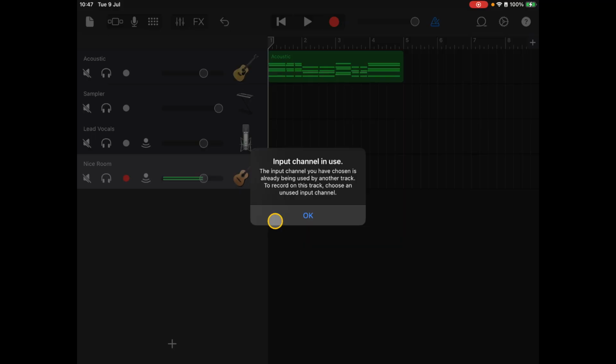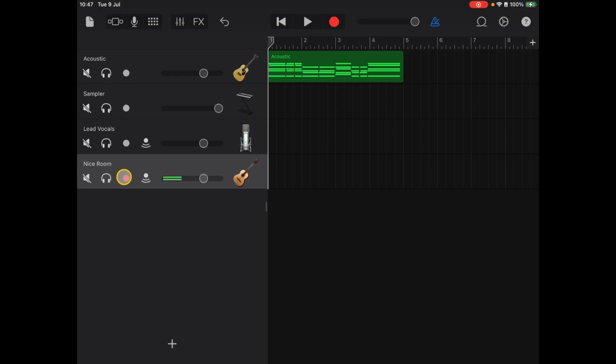Because I do not have a multi-track adapter connected to this one, it says the input channel is in use, which of course is the microphone channel. So for example, if I had a USB mixer or a Rodecaster or something similar attached to the iPad via the AV USB adapter, then that would allow me over USB to record multiple tracks in.